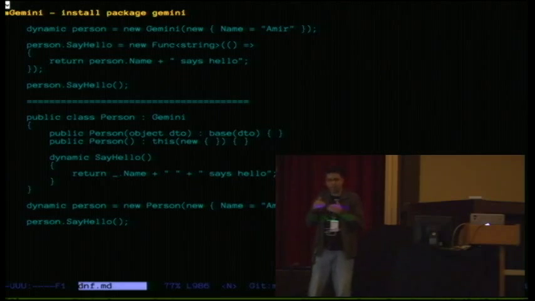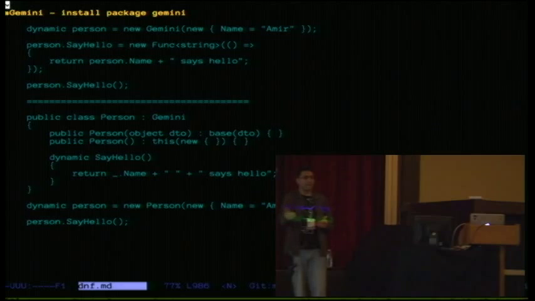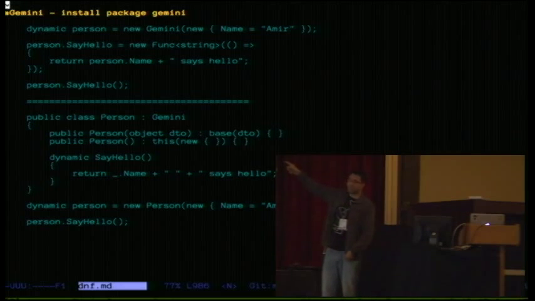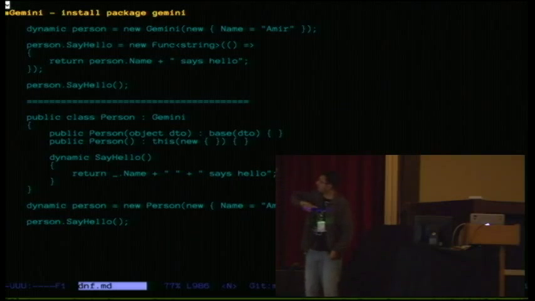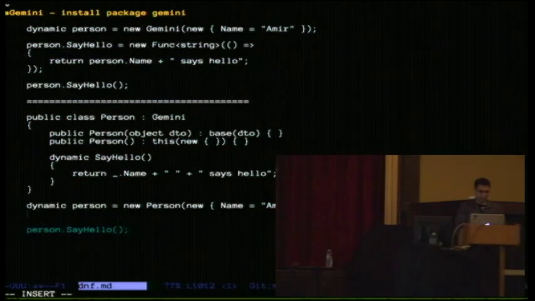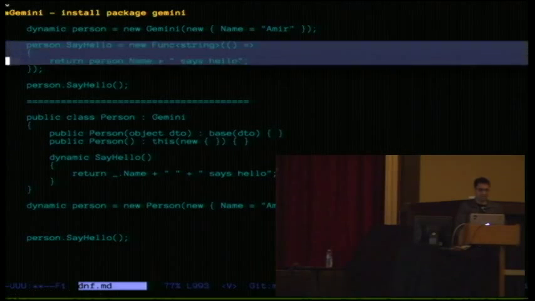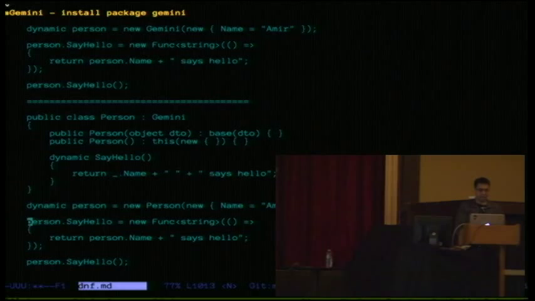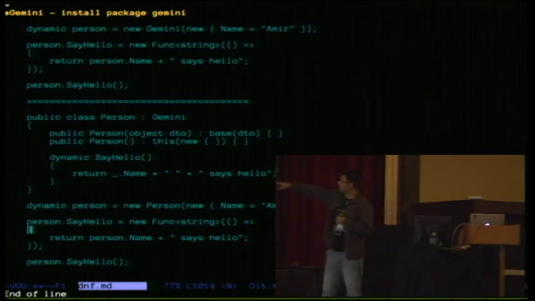But now I can make this typeless Gemini object into a typed object. It's still dynamic, but it has a type. I inherit from Gemini, and now this say hello method becomes that. Okay, now here's the interesting thing about the DLR, is that you'll notice that this method is actually private, but I can still call it publicly. And on top of that, if I wanted to, I could stub it out. I could redefine it.